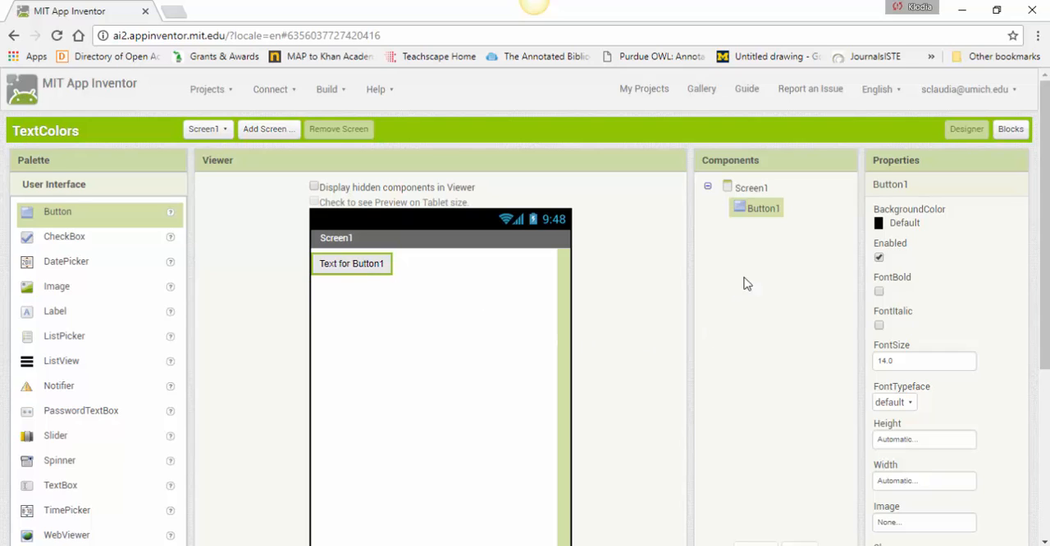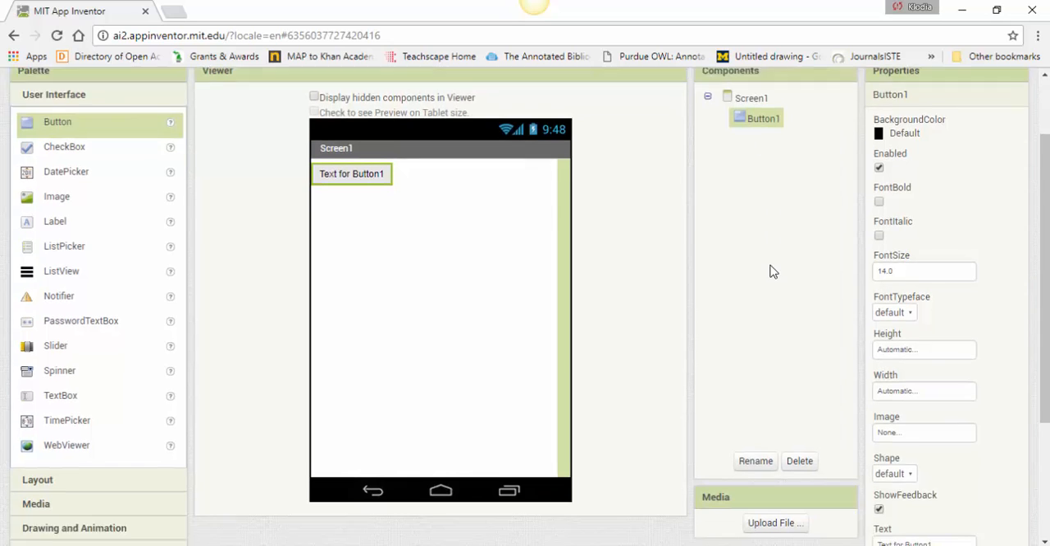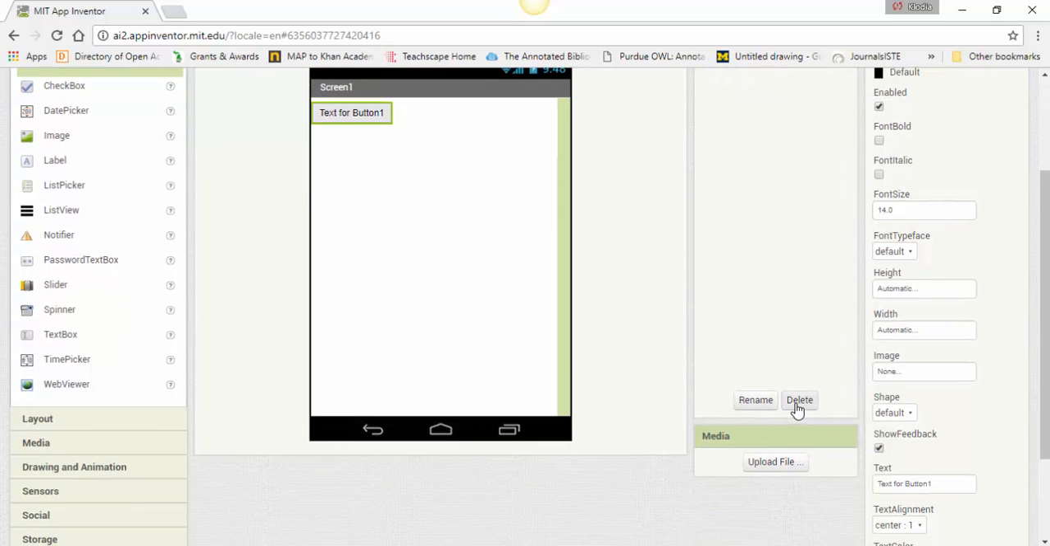Okay, let's now shift over to the right side of the screen under Components. Look at this panel. Button 1 should be nested right under here. This is where all the different components you have selected from the palette to put on the screen preview will be displayed right under Components. In this section, you can rename your components or you can delete them if they're no longer needed.